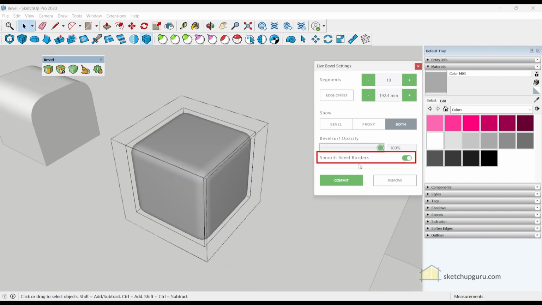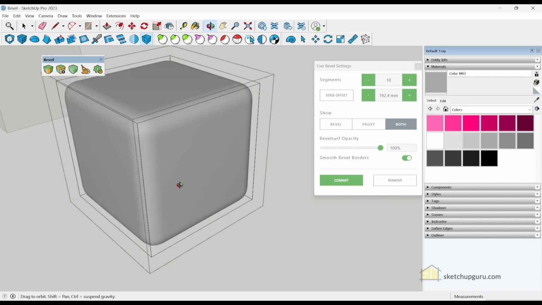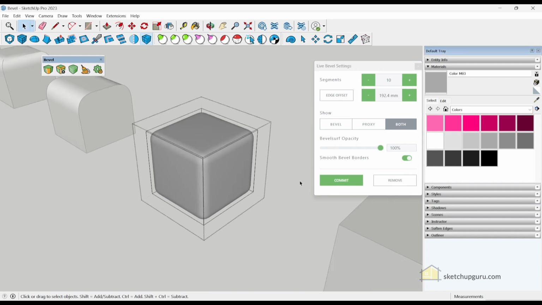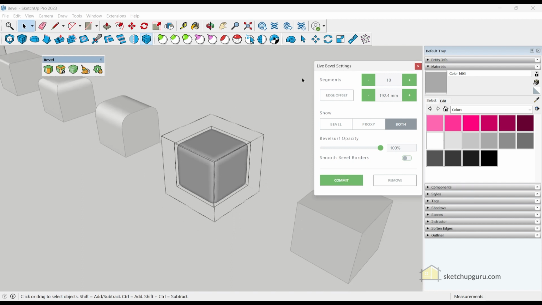We also have something called smooth bevel borders. Now I generally leave this on. Sometimes when you leave this on, it will create artifacts in shading when you create the bevel, but those are for more complex shapes. Now if you want to remove those artifacts, you can switch this off and click on commit. Now the best part about this workflow is that you don't have to click on commit.